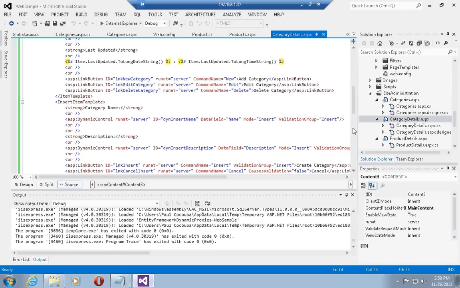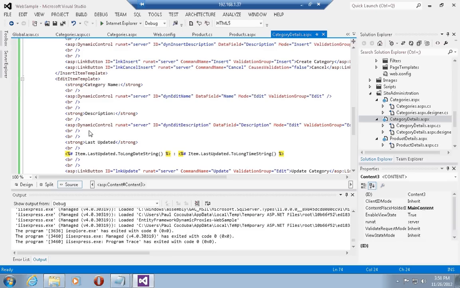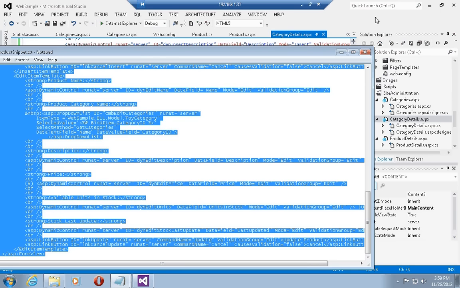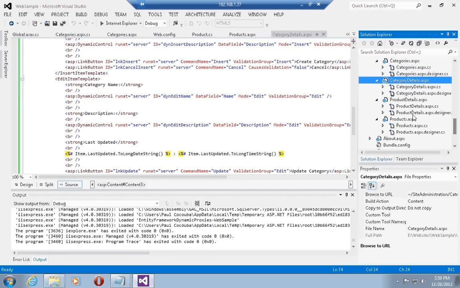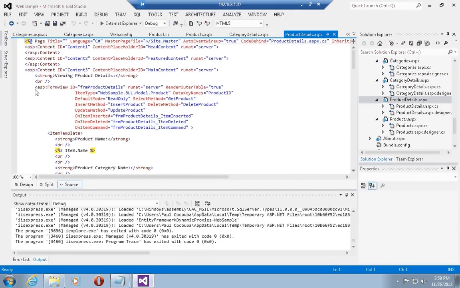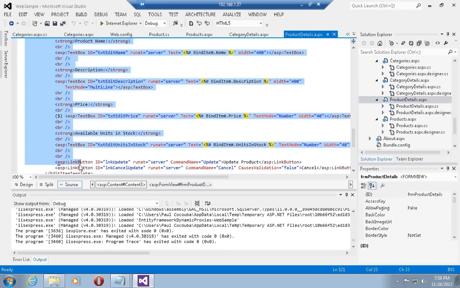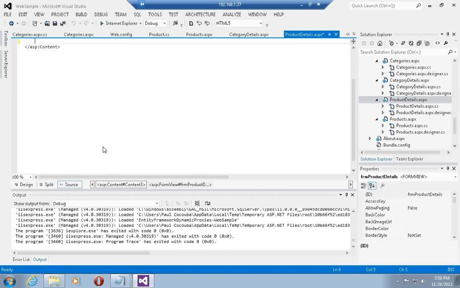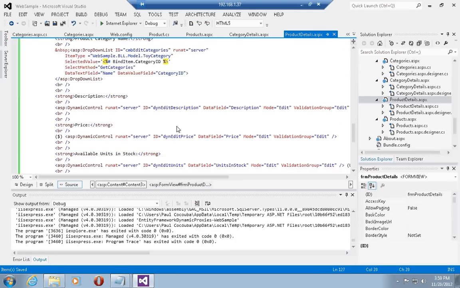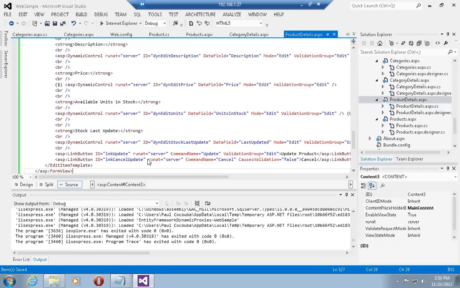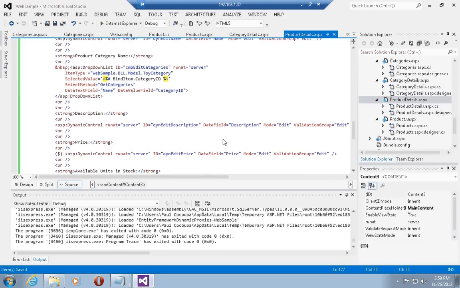So if I come back to my category details page, you see that I've replaced all of the text boxes with dynamic control everywhere, and this is going to generate my markup directly using the field templates. So I'm going to do the same thing for the products. Let's just grab this and place it in the products listings, product details. I'm going to select the entire form view control and remove it. There we go, and I'm going to add this one in its place. So here we can again see that all of the text boxes are gone, and now I'm just using dynamic control everywhere for all of the controls that were displaying data.